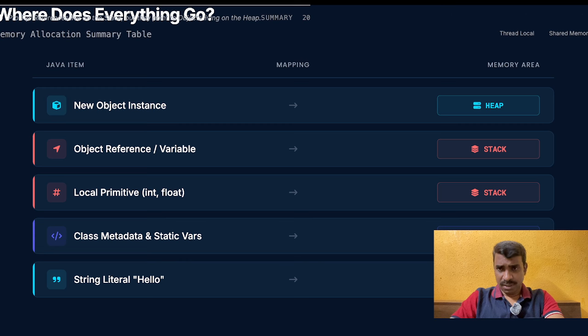Where does everything go? So we came across multiple memory areas. So where does it go? A new object instance will go to the heap. The object reference bar variable goes to the stack. Local primitive variables will go to the stack. Class metadata and class-level static variables go to Metaspace. The string literal "hello" goes to the string pool. Okay.